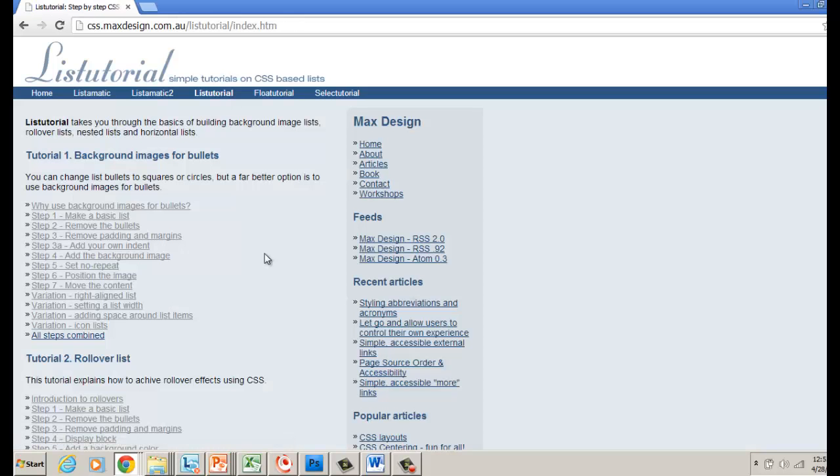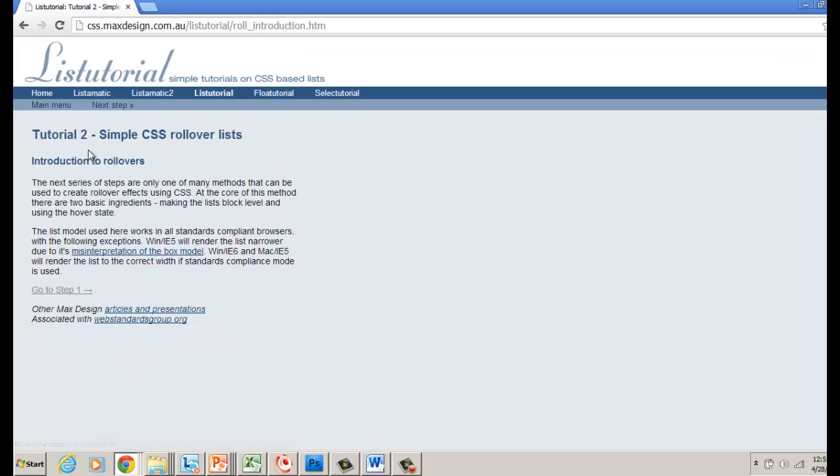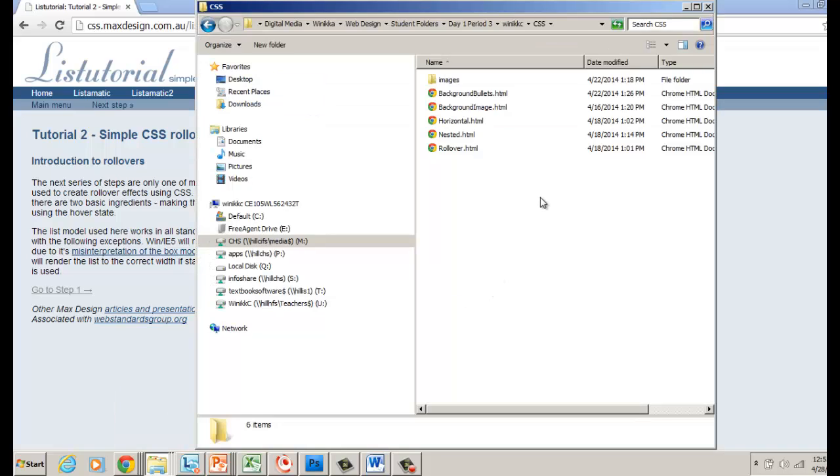Now I'm going to go back to the list tutorial, and we're going to start on rollover list. I'm just going to walk through this tutorial, but I'm going to move this tutorial out of the way now and focus on the project. Okay, so let's look at the project I've been doing.